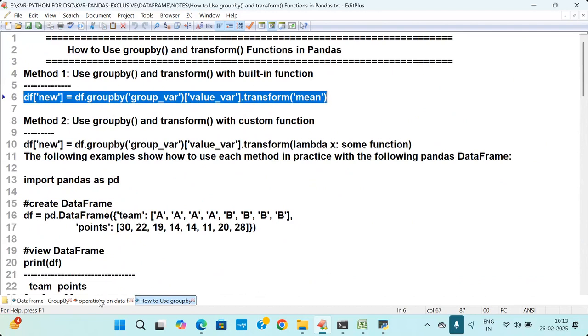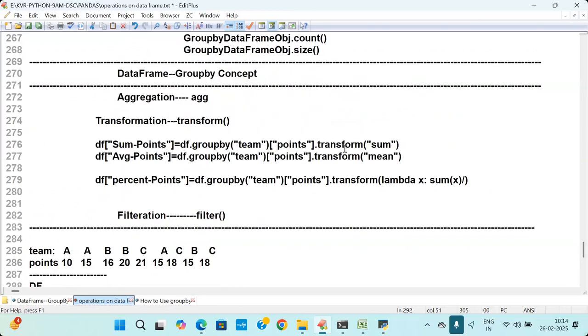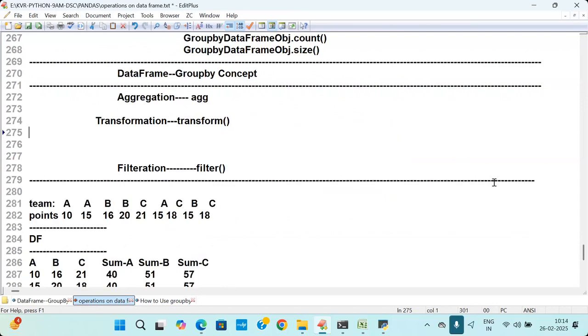This is a methodology one that I will keep in our data frame points. This is the mean, and this is the predefined function. And one more is called what? Custom defined function, also you can do it. Methodology one, methodology two, I will keep it as separate formulas here.